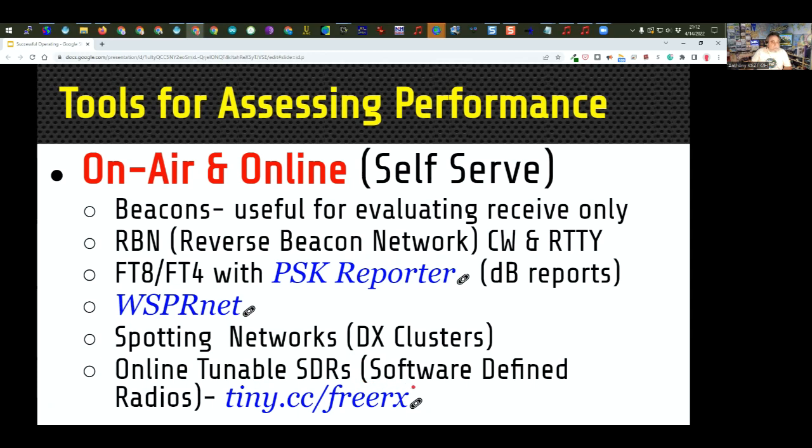And then I want to talk about online tunable SDRs. So it's basically like having a ham at the other end, but in this case you just have a radio there and you're going to do the listening on your own to evaluate your signal. So let's jump into each of these.